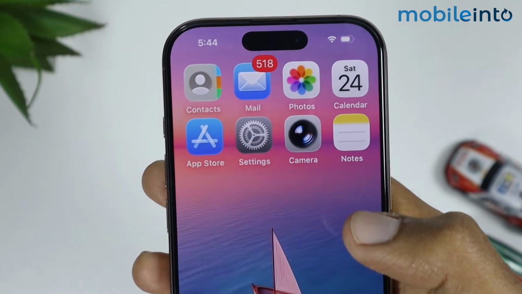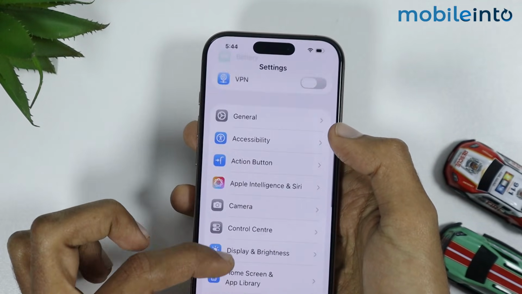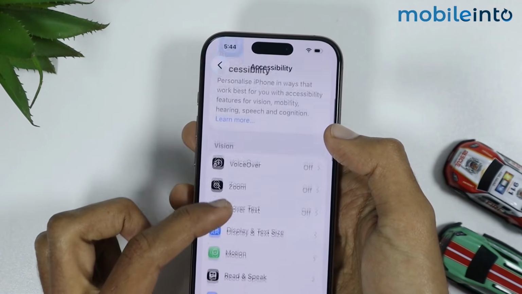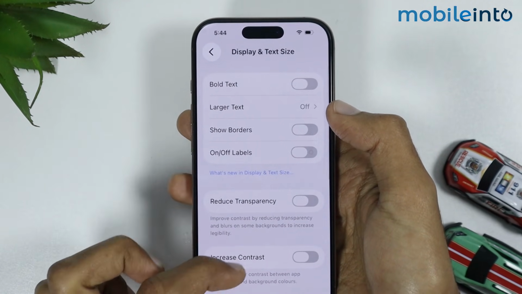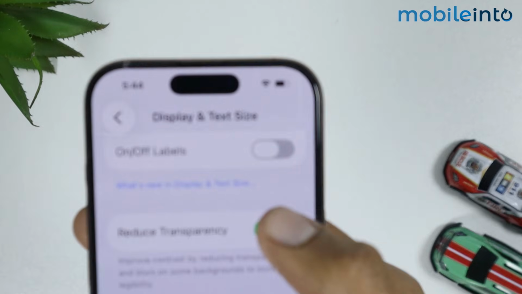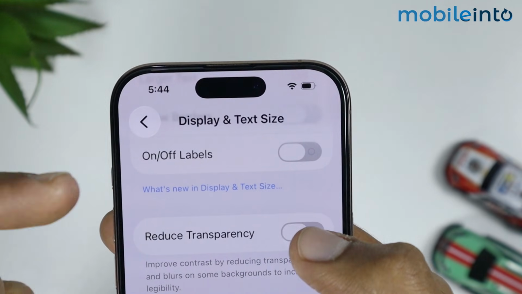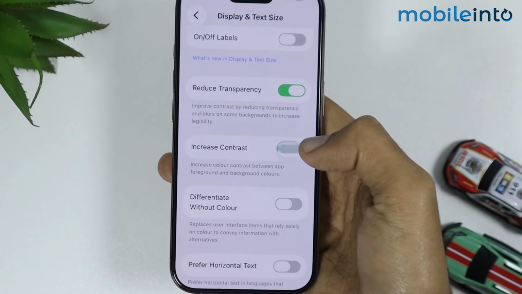Now to minimize the liquid glass effect, just go to settings, and in settings, just tap on accessibility. Under the accessibility settings, just tap on display and text size, and from here, just enable reduce transparency, and as you can see, after you enable this toggle, it will reduce the transparency effect in the UI. And also you can enable increase contrast.